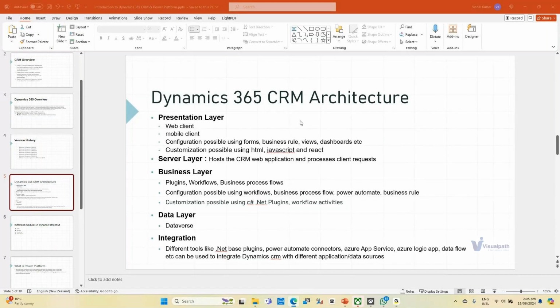So the Dynamics 365 CRM application has an architecture with different layers. You have the presentation layer, like how you want to show things to the end user. You have a web client and a mobile client. When I say web client, it means a web application which is accessible through a web browser. You have a mobile application which is available on Android and iPhone. So you can use that mobile application as well to log in and do your day-to-day job, be it related to sales or customer service or whatever you are doing.